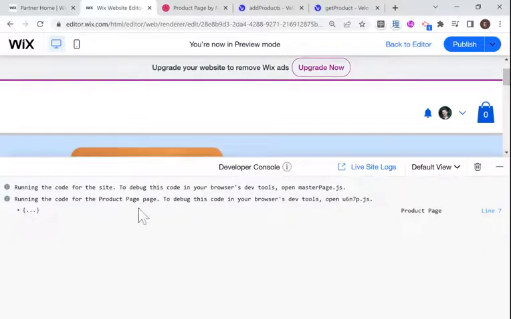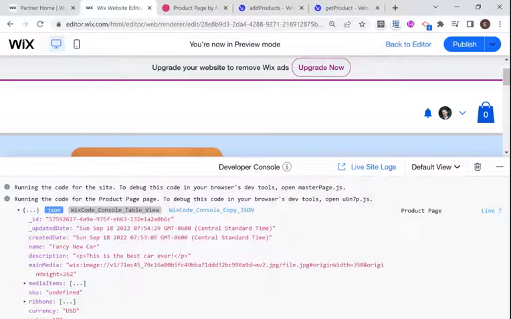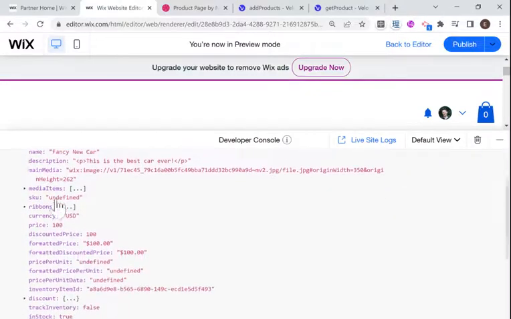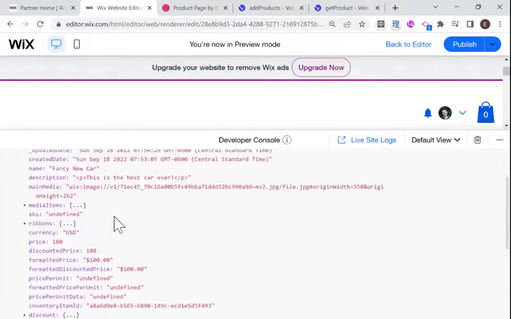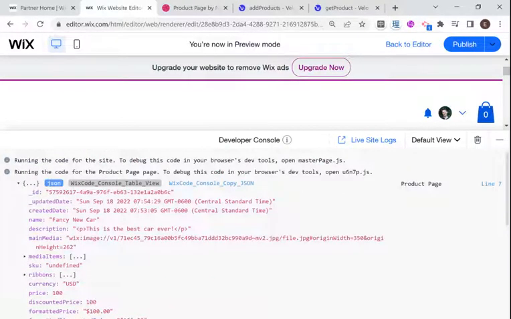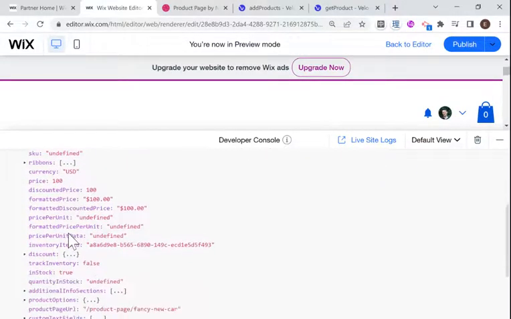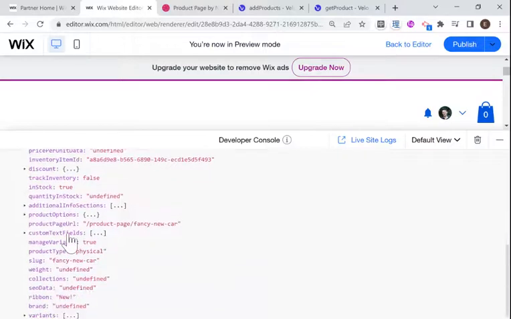And if we look over here, then we can see what I consoled, and this is actually the product. So you see there's lots of information here about the product. For example, when it was created, updated, everything we have in a regular collection. And we have this name field, and we have our, let's look for the image.